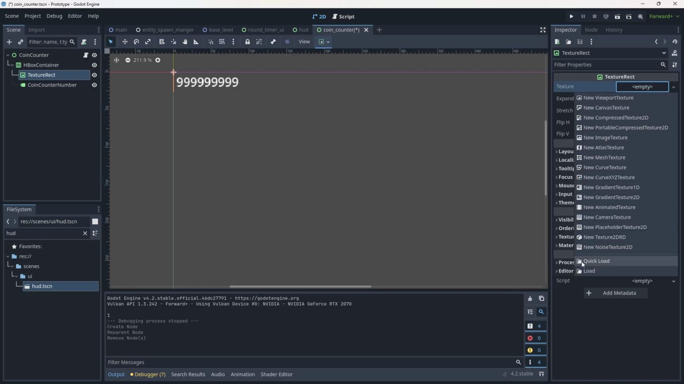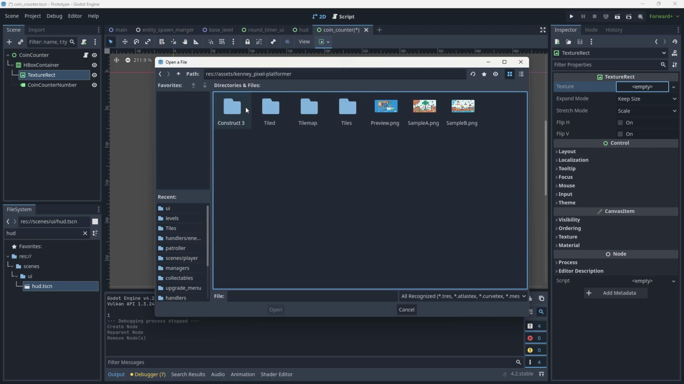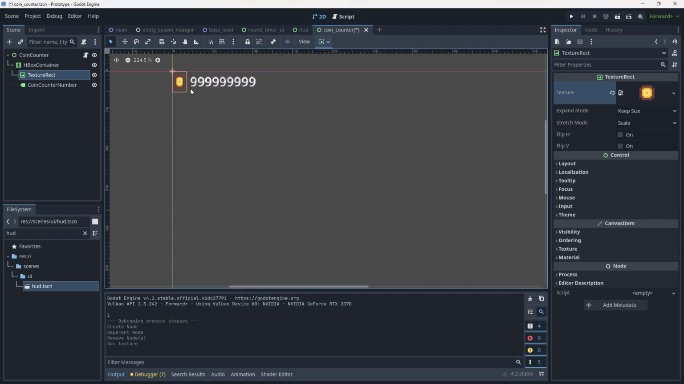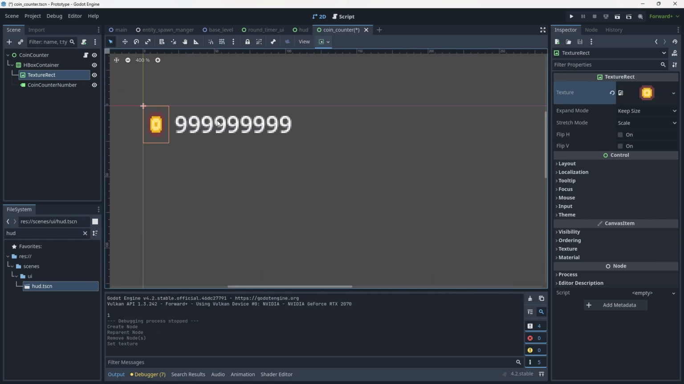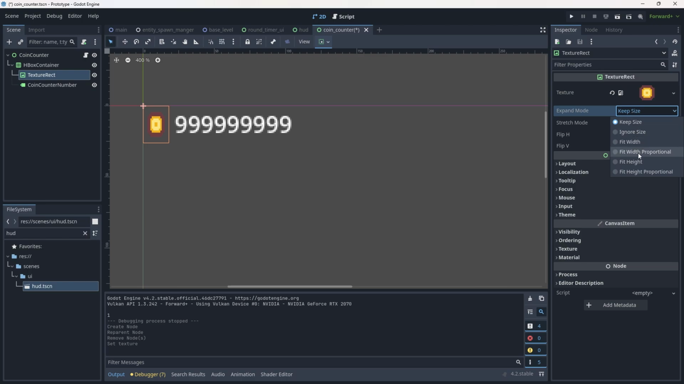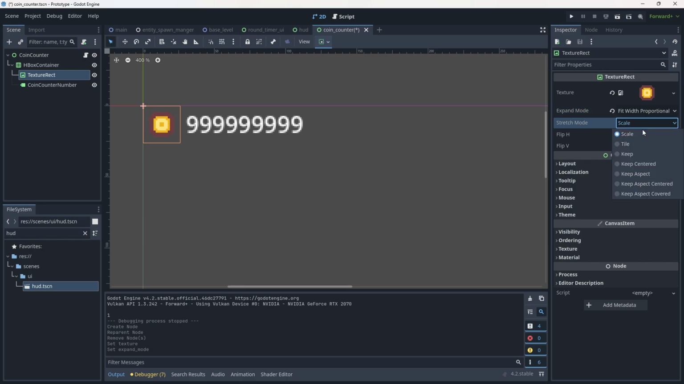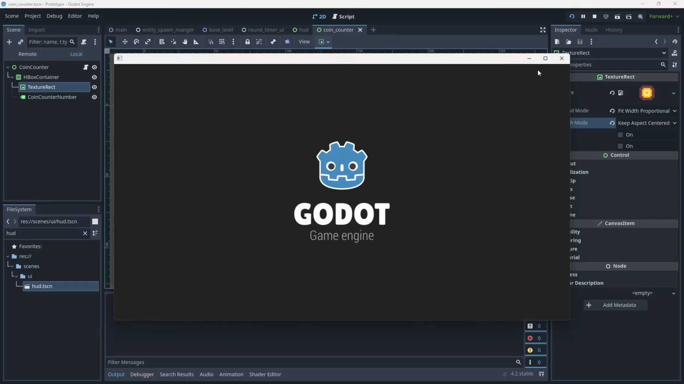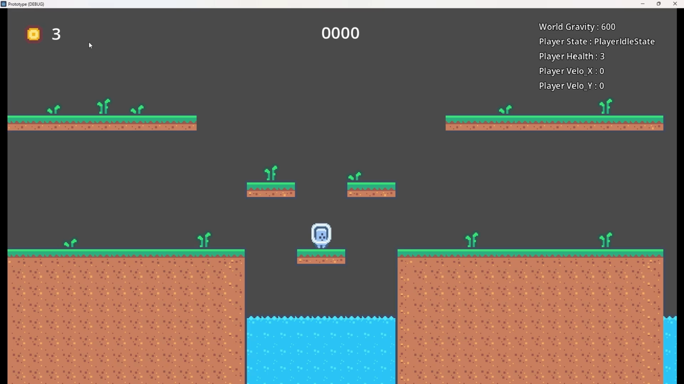So you can click where it says empty, click load, go down to the assets, the platformer set, tiles, scroll down to where it has your coin. And now you'll see that we have a bit of a smushed coin. Smushed coins aren't really our favorite type of coins. We want normal rounded coins. So to fix this, we're going to go to the inspector, the expand and stretch mode. The expand mode will be fit width proportional, and the stretch mode will just be keep aspect centered. This will help us with the full screening, and it'll make it look a little bit better. So if we hit play one more time and we full screen the game, you'll see the coin stays the same shape and size, and it just feels a little bit better.